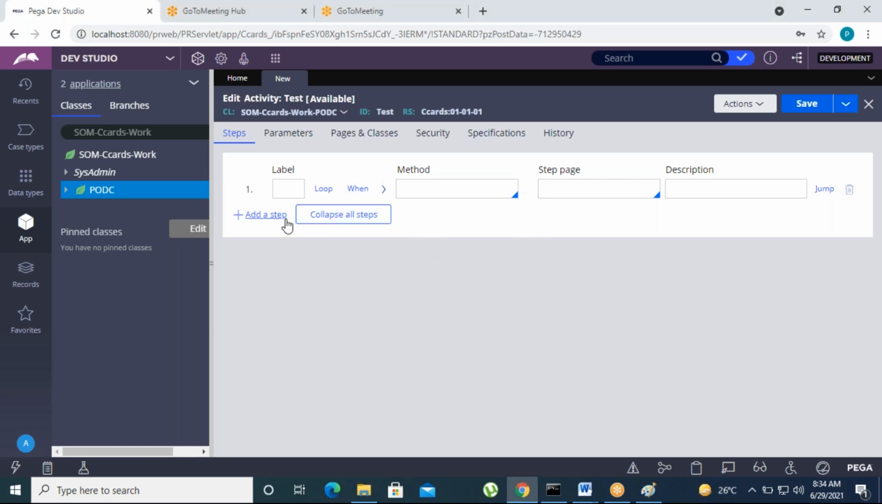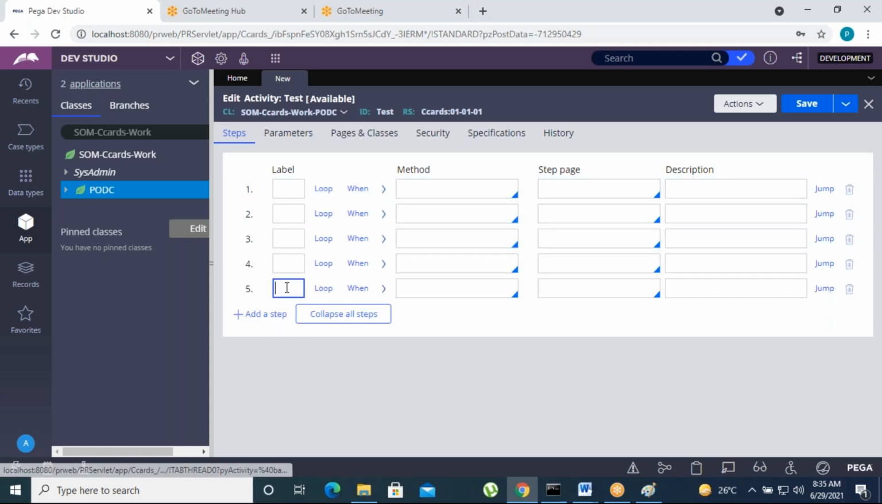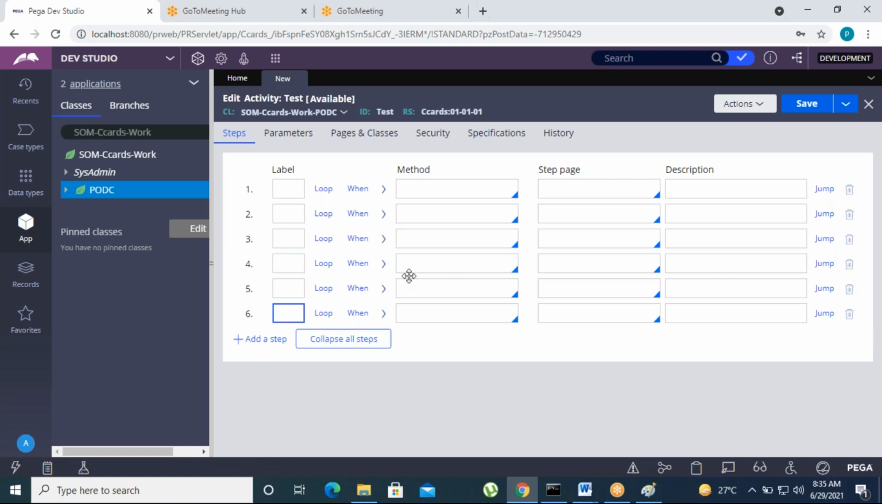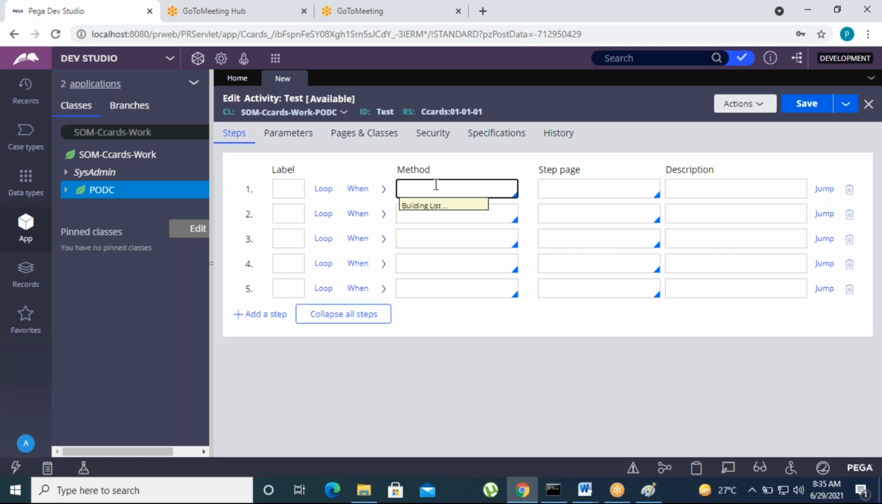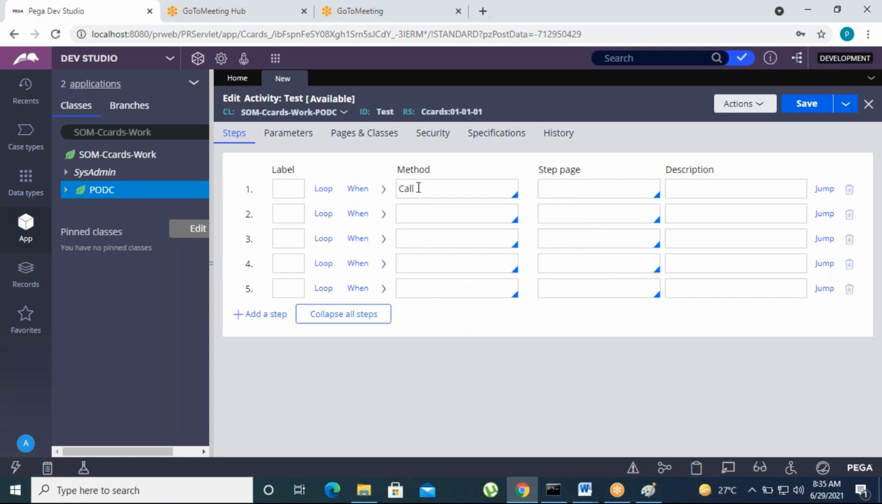Suppose you add a step here; steps are added sequentially and automatically. An activity is a sequence of structured steps, and each step calls one method rule or control instruction. Click on the down arrow: these are the method rules, and we have some control instructions, either call or branch.